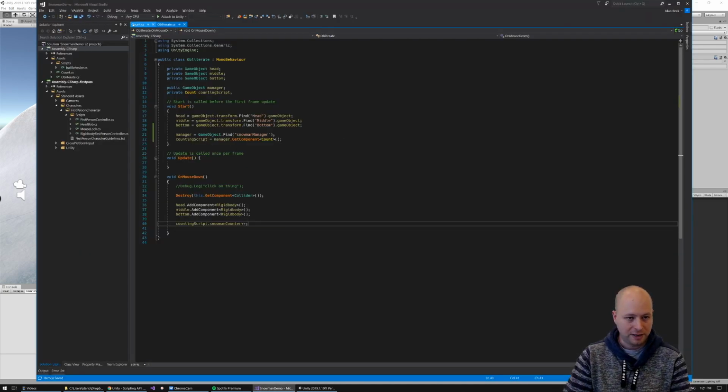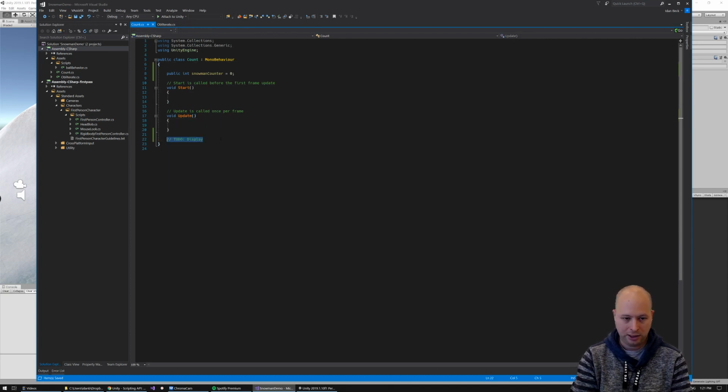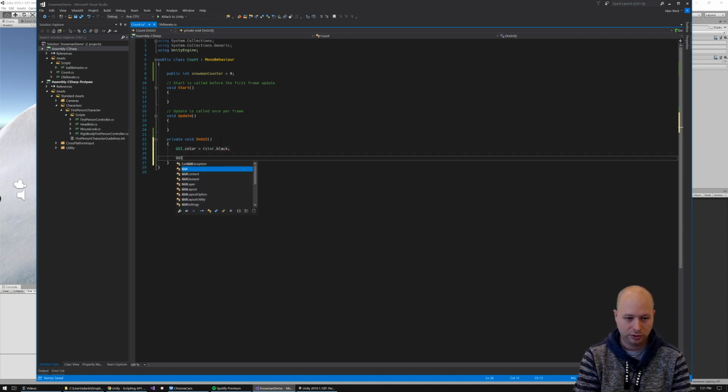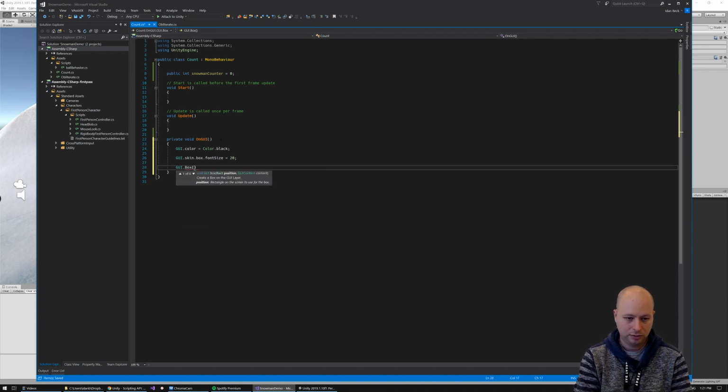So going back to the count script, let's create an onGUI, as we were talking about in the lecture. And now we're going to set the GUI color to be black, and we're going to set the GUI skin font size to be equal to 20, and then we're going to draw a GUI box in a new rectangle, 10, 10, 150, 50, and we're going to say obliterated, the counter.